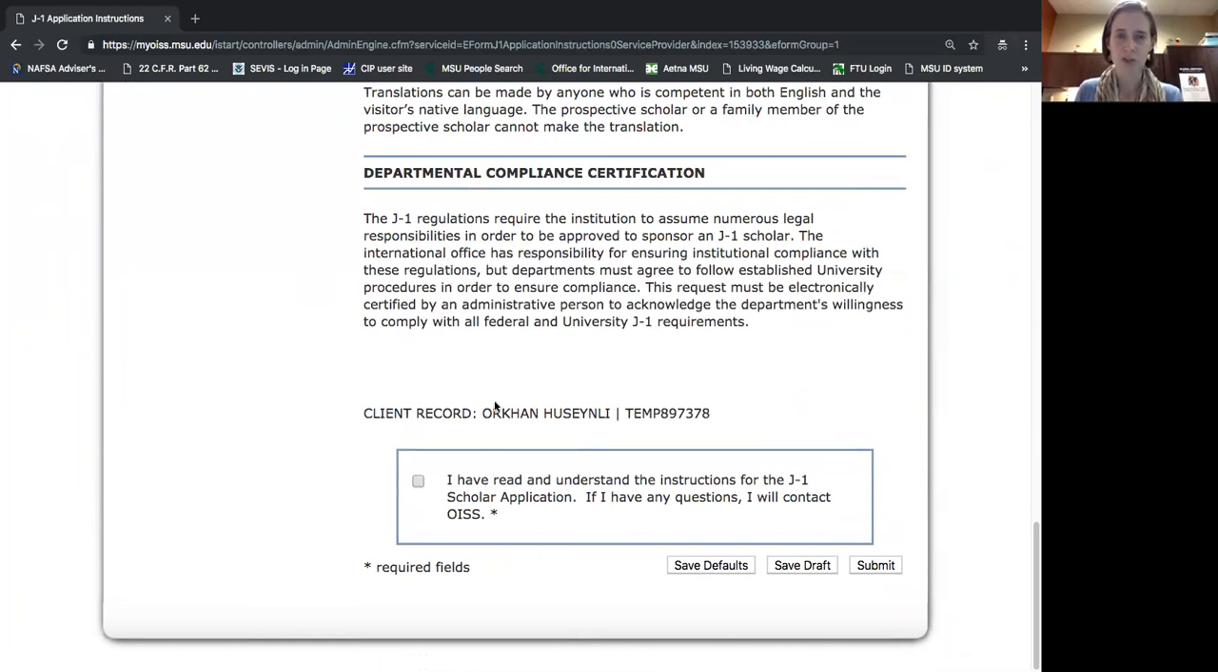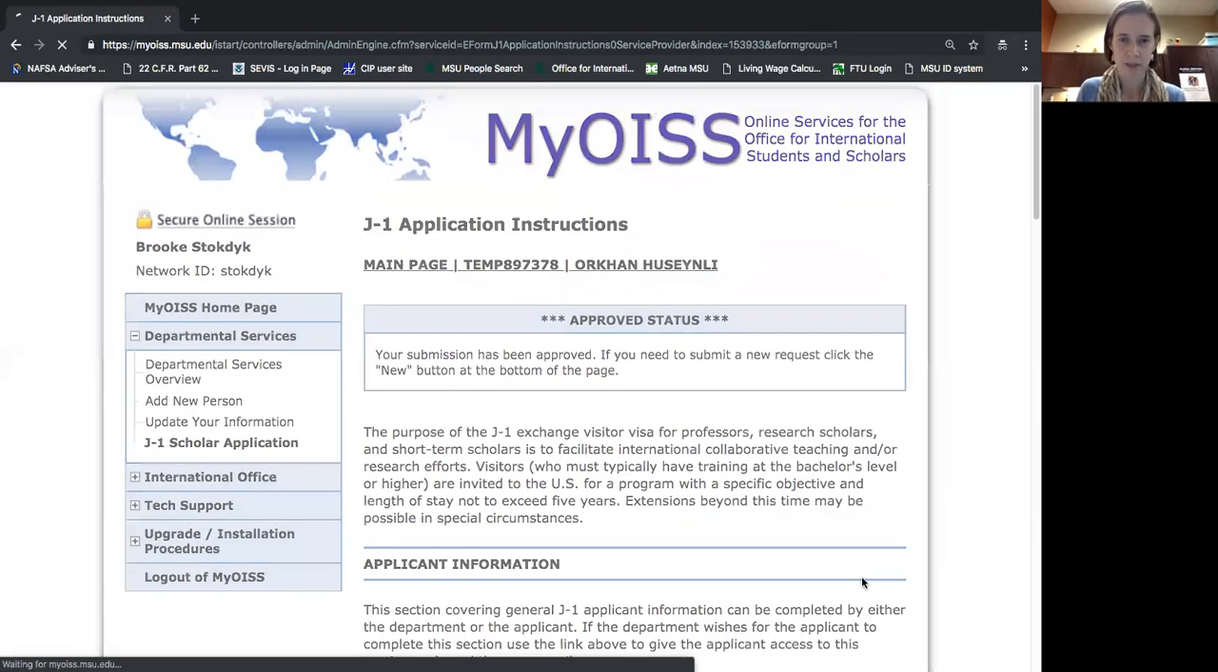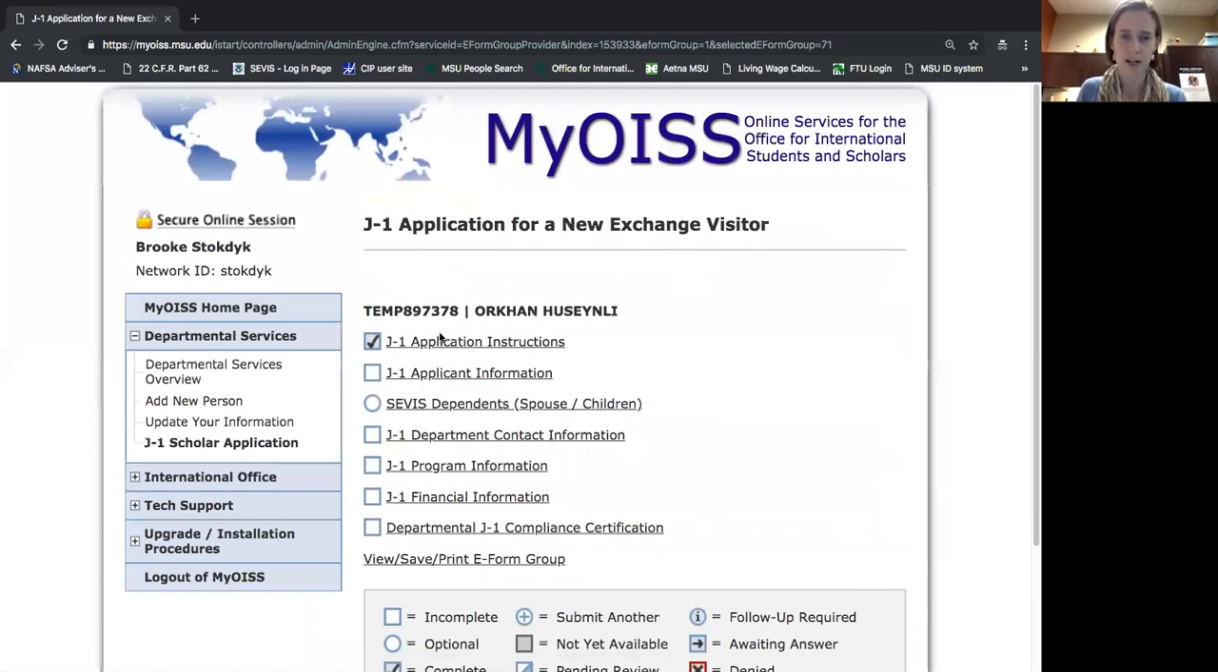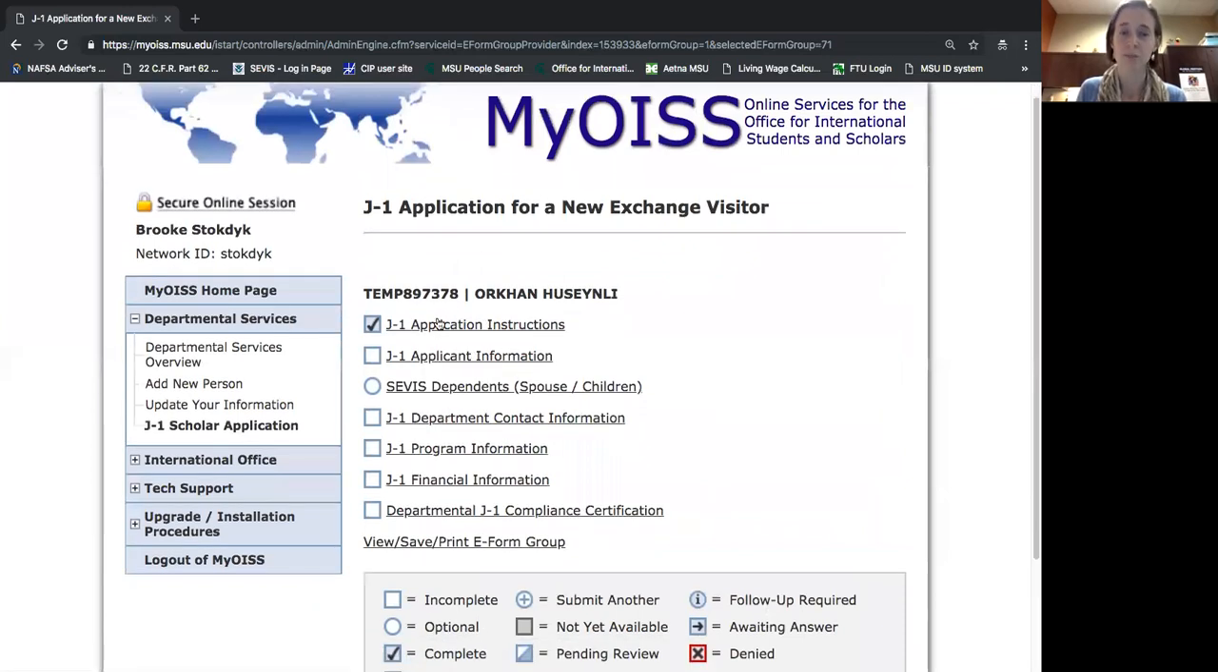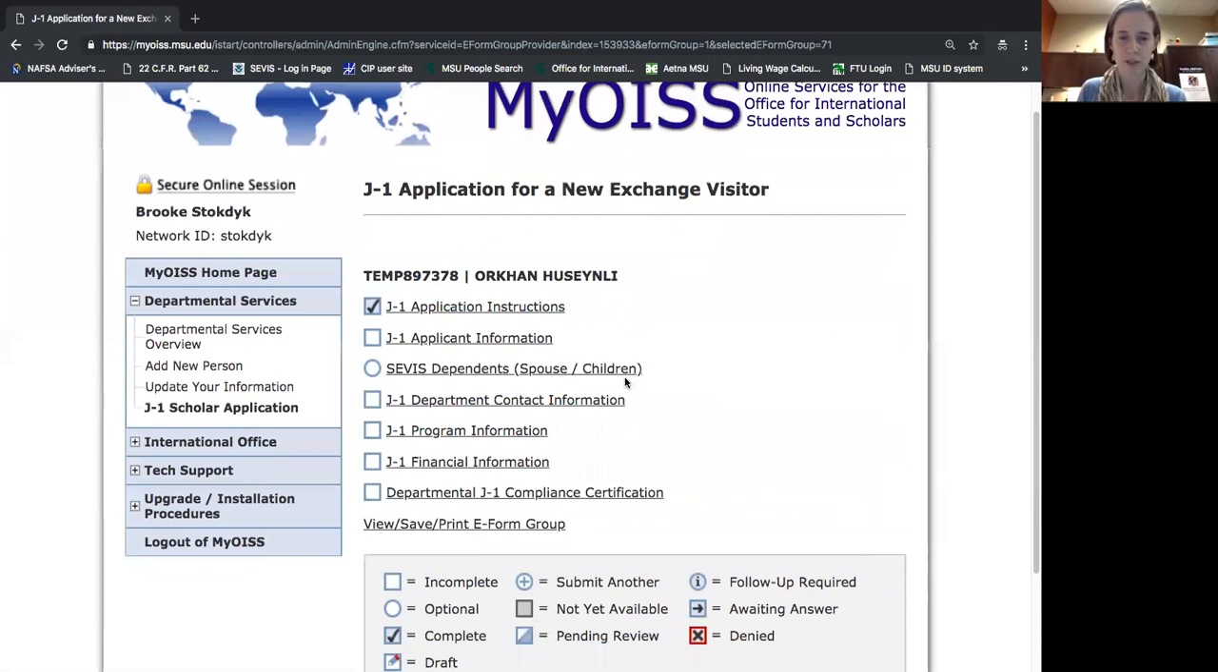And so once you have gone through and read those, you click this box to say that you've read and you understand all the instructions for the J1 Scholar application. If you have questions, you'll contact us. So you click the box and you click submit. Then the first item is marked as complete. Okay, so the next item is J1 applicant information.